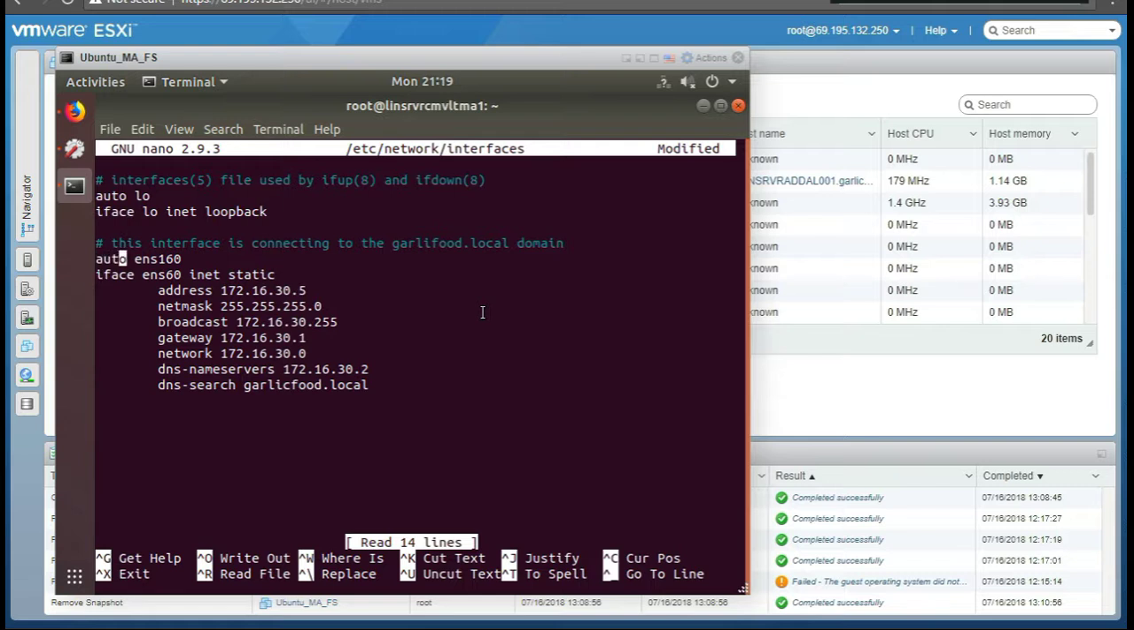So auto, the interface name, ifname. Oh, wait a minute. Look at that, 160. How did I miss that? Well, whatever. So ens160, inet static. That's the interface network, static, basically. Address is the address you list. Your netmask, which is like your CIDR, your /24. Your broadcast domain, usually it's going to be whatever your network is or whatever your address is, and the end is going to be like .255.